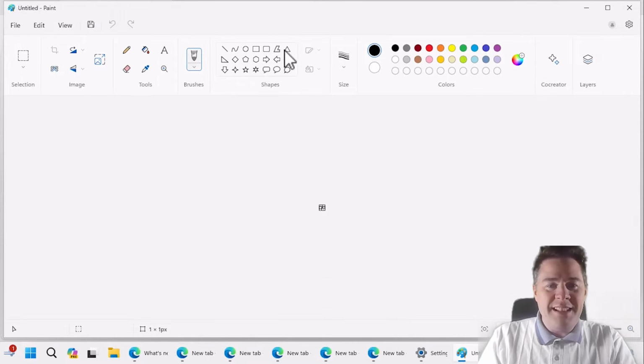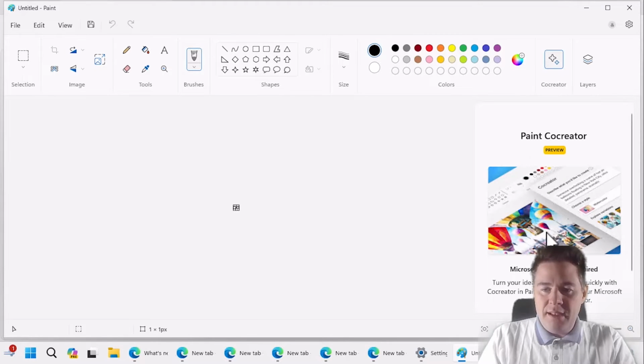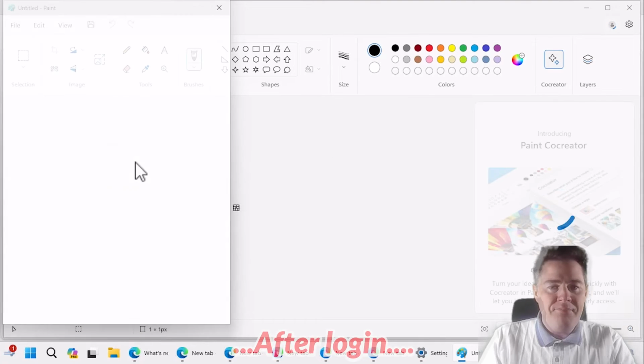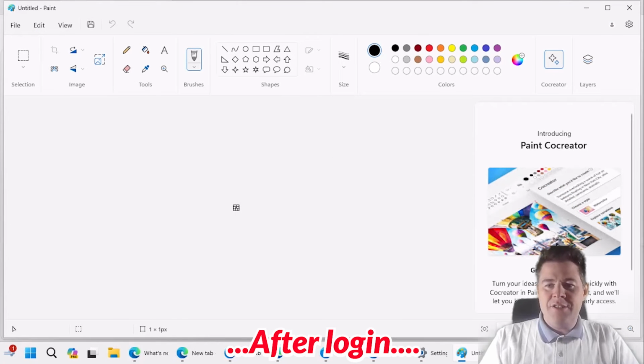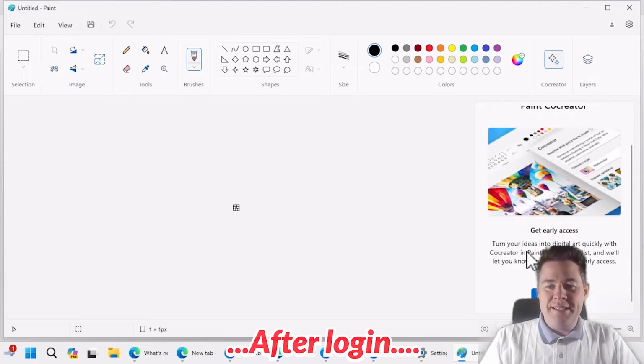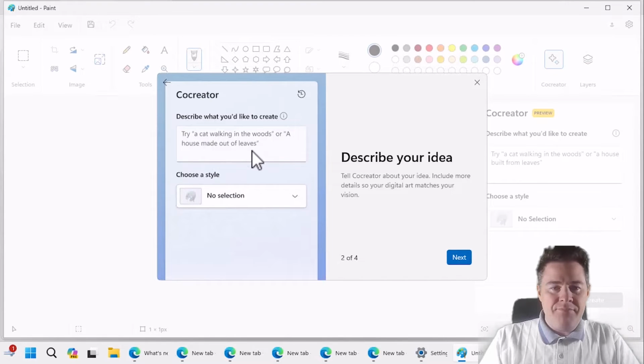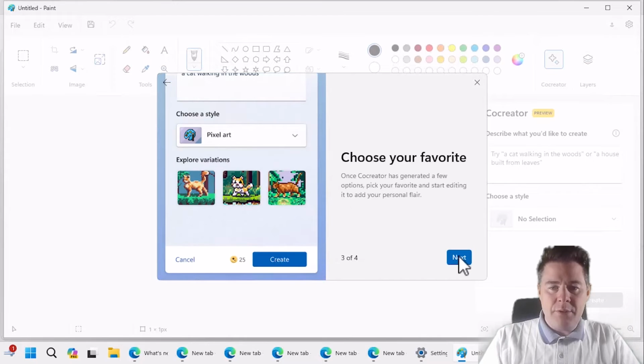So the classic Paint one, you see here you have a Co-creator. So let's see. Oh, you need to be logged in, I think. So let me log in. Okay, looks like I was a bit too fast because there's a waiting list. So let's see if it can do something. Oh no, this is just how it works. So, well, it gives a good idea how it works.